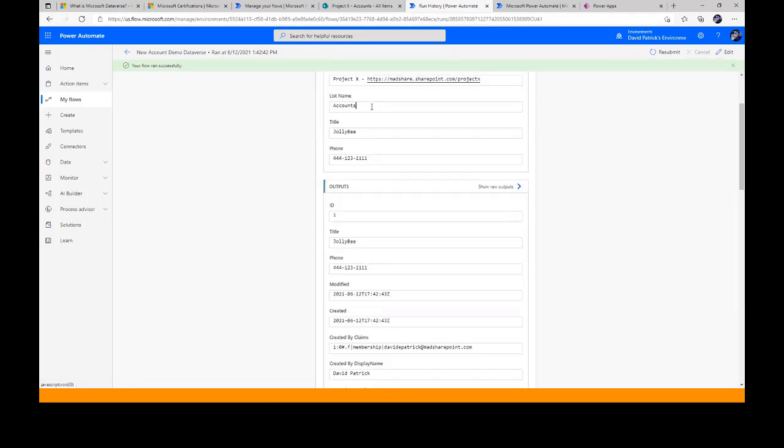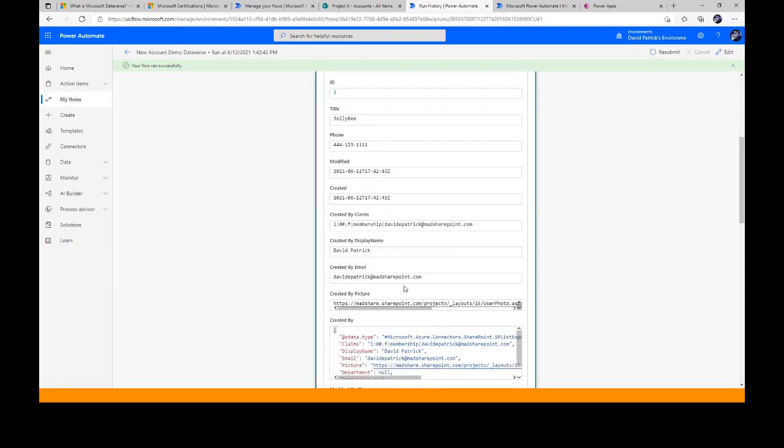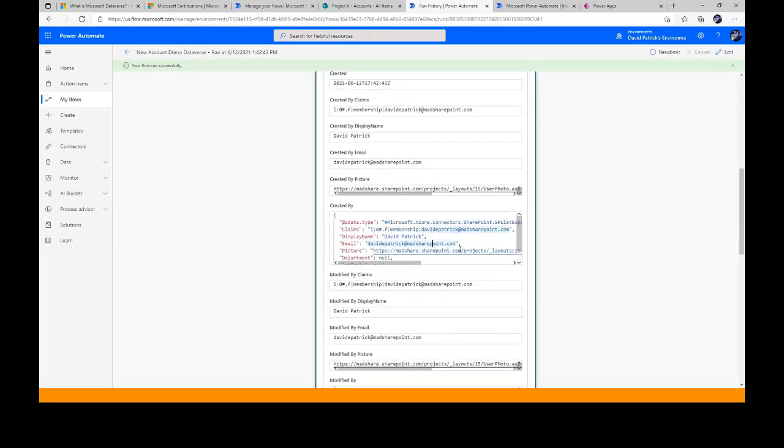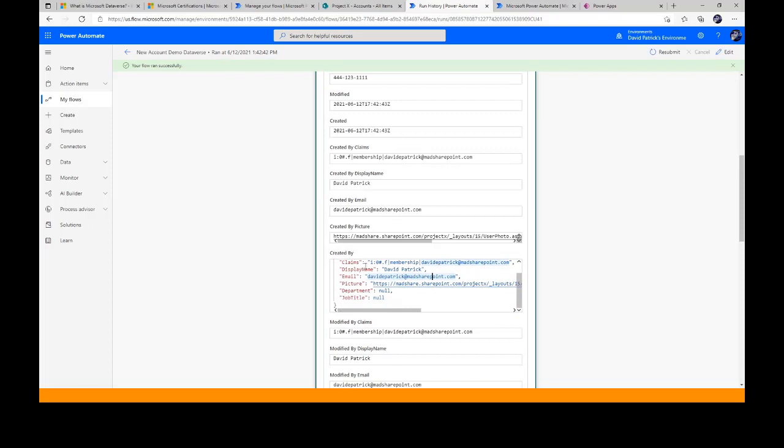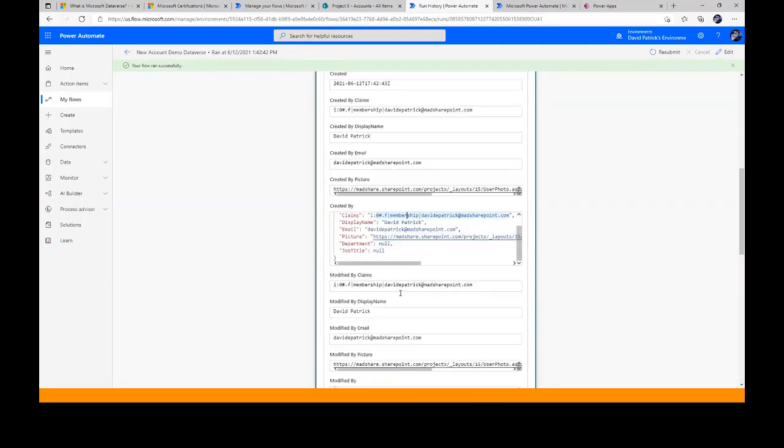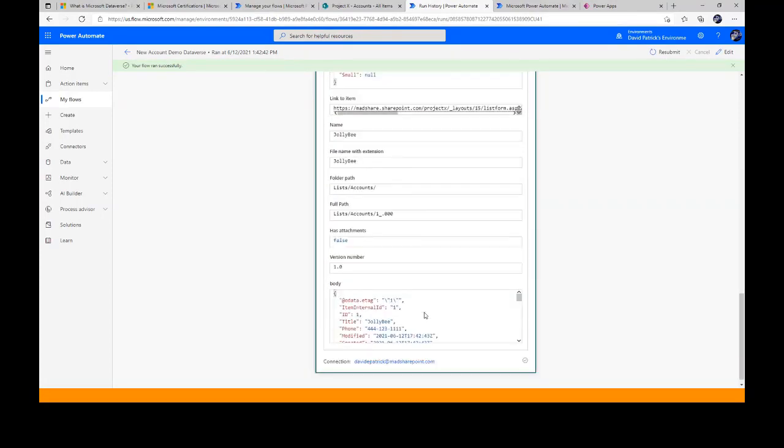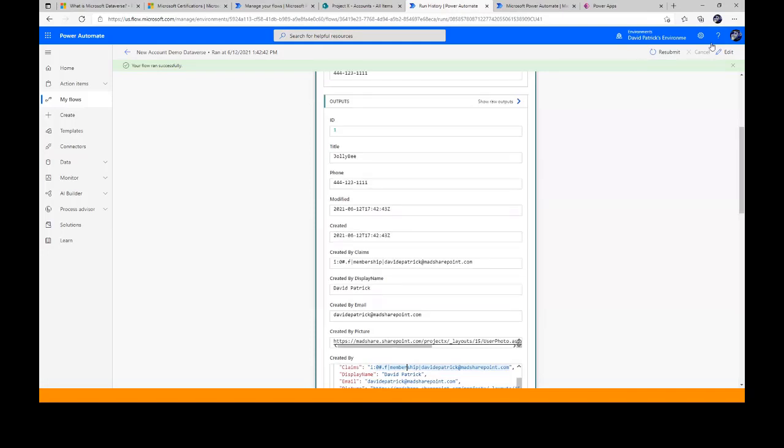You can see what site it hit, what table, the information that came out, and again, you've got some JSON for some of the more system metadata, like created by. So you can actually see the ID that it used to connect to SharePoint, and some information about me from my SharePoint profile, et cetera. So a lot of good information in there.